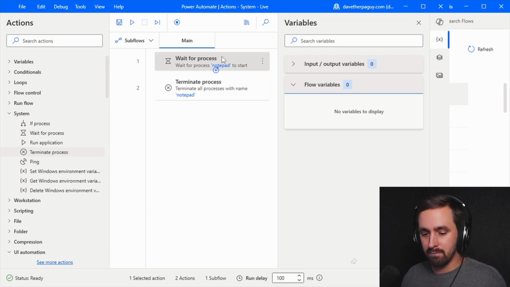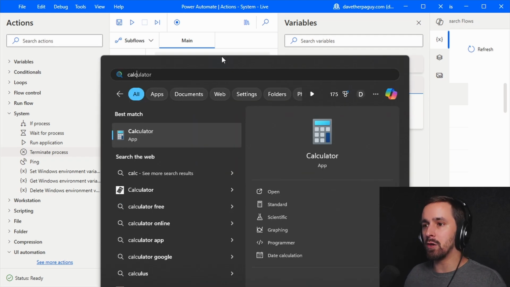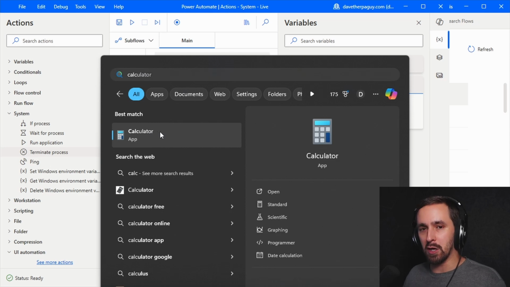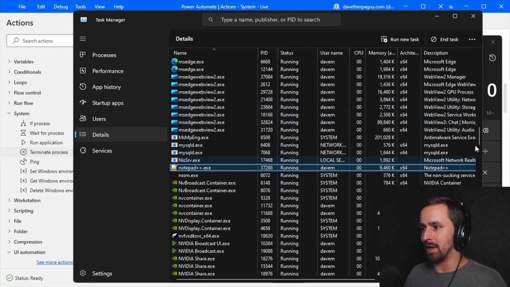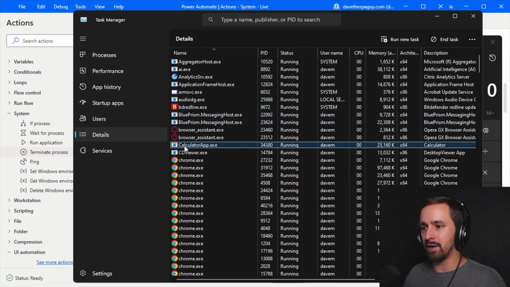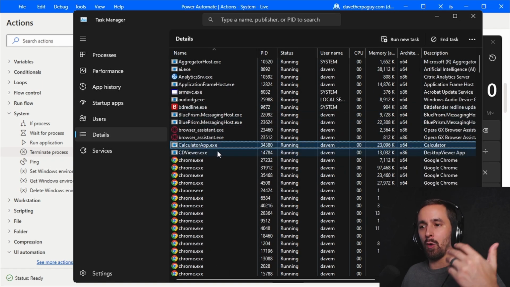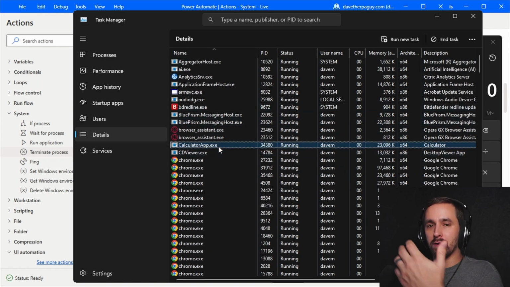So like calculator, when you run calculator, this is running calc.exe. That's the name of it. But once it actually opens, it's got a completely different application name. It's calculator-app.exe. So it's like one application triggers another.